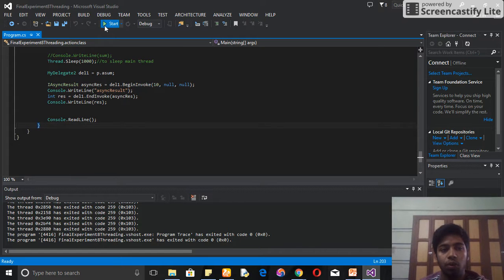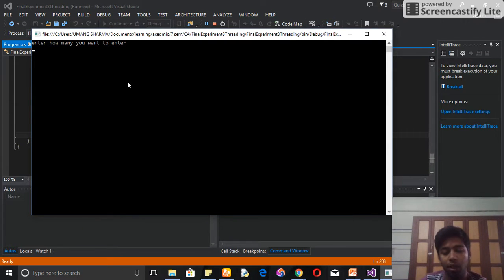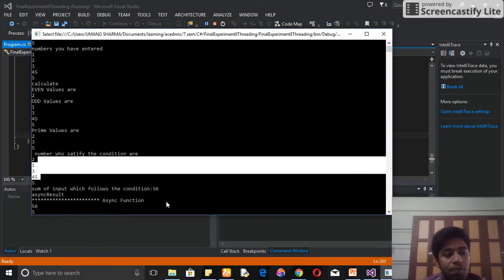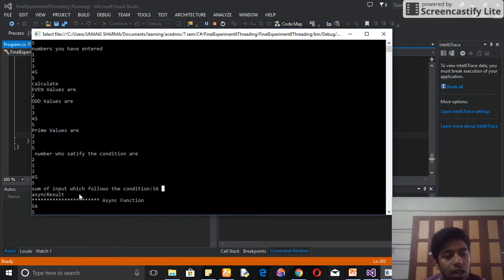Now I'll show you my output. How many numbers do you want to enter? 5 inputs: 1, 2, 3, 4, 5. You can see even numbers as 2, odd numbers are 1, 3, and 5, prime numbers are only 2, 3 and 5. The numbers who satisfy the condition are the even numbers, odd numbers and prime numbers, so all these are satisfying the condition. After that, the sum is 56, and the asynchronous result, that 56 sum, I am displaying.